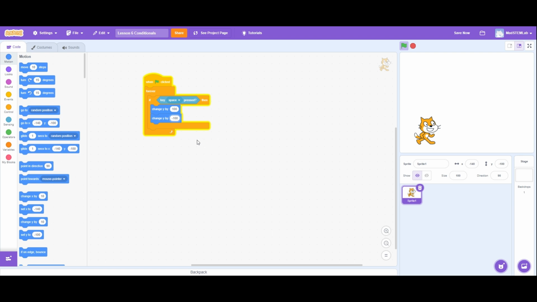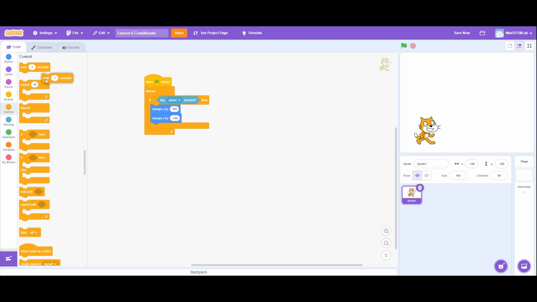So in order to do that, you're going to need to use a different block of code from the control category, which makes it wait in between it moving on the y-axis up, and then it'll pause for a second, and you can then change the y-axis to have it come down. And you can always, if you feel like he's staying in the air too long, change that and lessen that to 0.5. Maybe you can test that out.